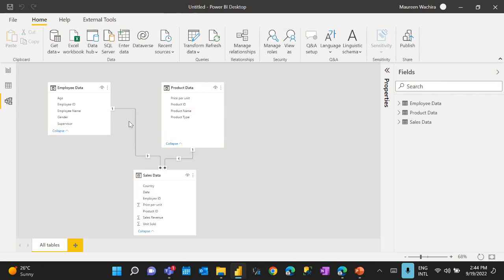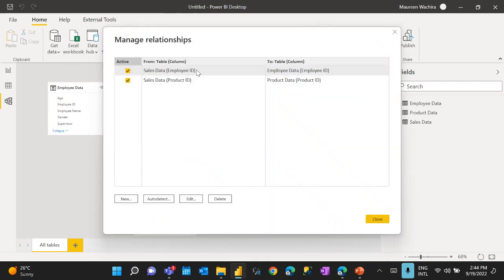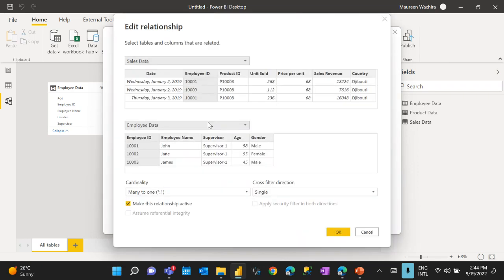And if you want to, right now, let's inspect our relationships to make sure that they are indeed what I want them to be. So you can see they are really connected on the employee ID, which is what I want. The sales data will have many instances of the employee ID. The employee data will only have one instance. So the cardinality of our relationship will be many to one.